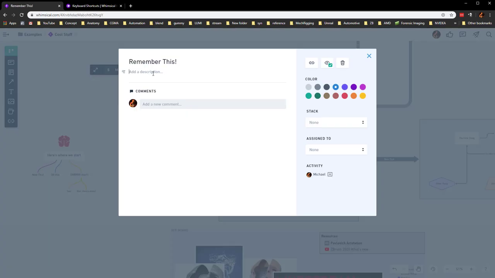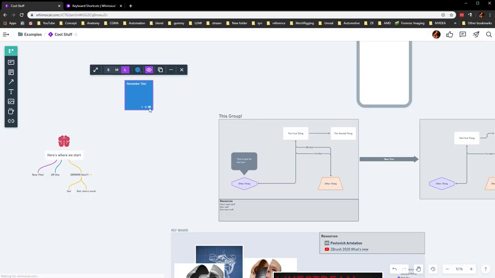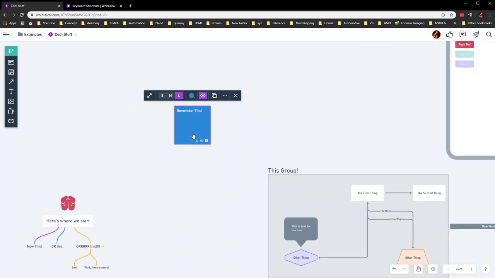You can expand this, so you can add a description. You can add a comment. You can assign it to anybody in your workspace. You can add links, you can delete, you can change the color, all that stuff. So this can be a little interactive sticky note you have.